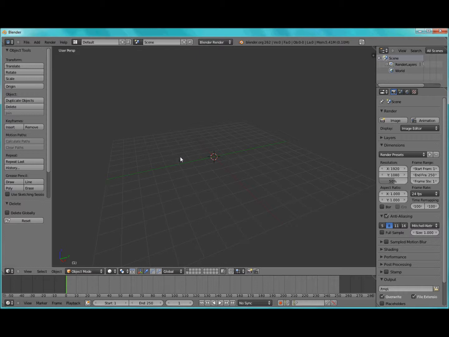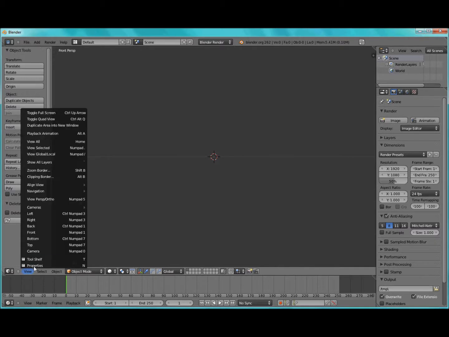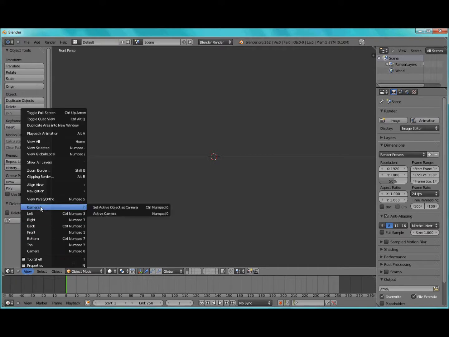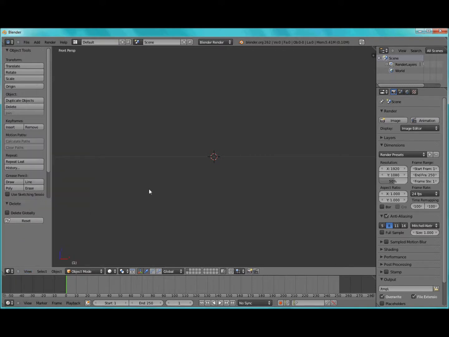If you press the middle mouse button, it turns around your scene, moves your scene around, and that's very useful. Now if you want to go into front view, you press 1 on your numpad, not your normal keypad, your numpad. If you don't have this and you're using a laptop, then you go to View and to Front.